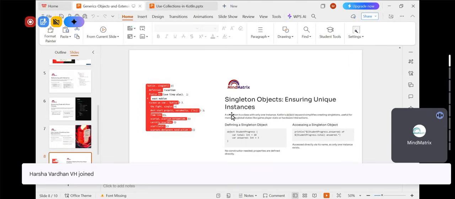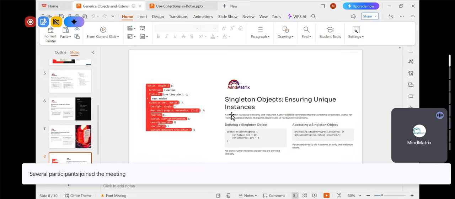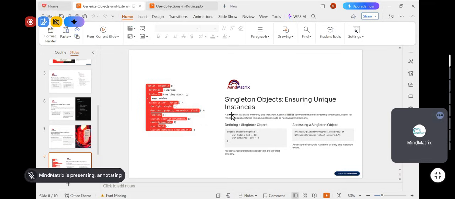So in Kotlin, we use the object keyword to create a singleton. When we use the object keyword, it automatically creates only one instance, there is no need to manually implement the singleton logic, and it is thread safe by default.